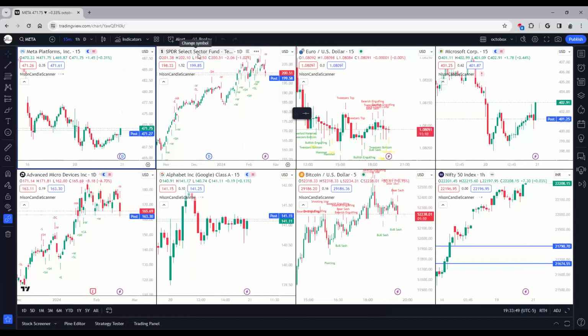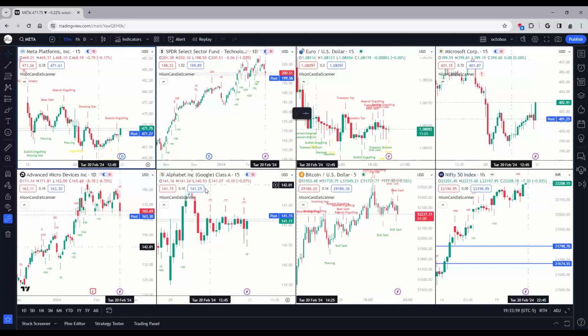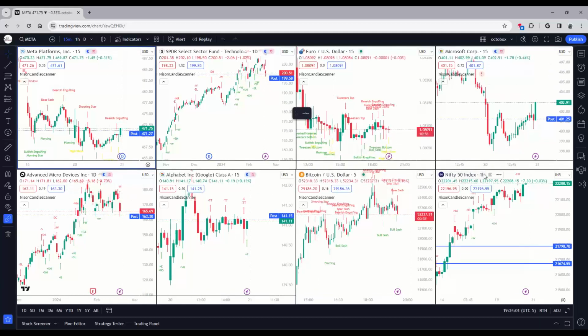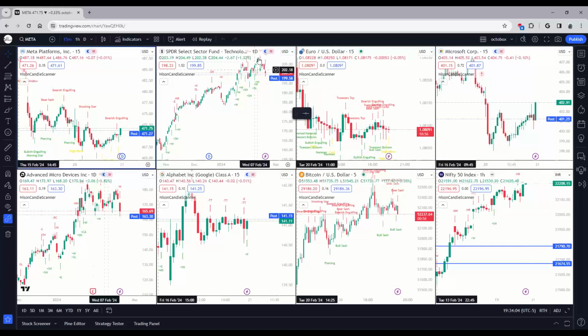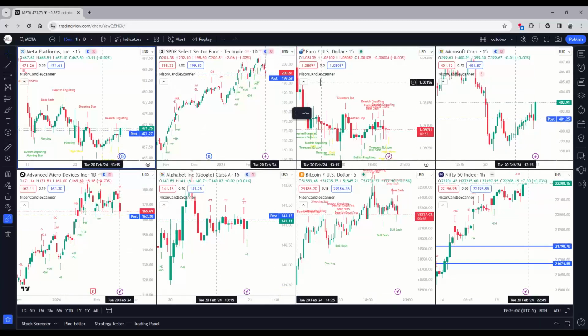Here's an ETF that we look at all the time, XLK. You've got Meta, you've got the Euro dollar, you've got the Nifty 50 index right here for our traders in India. We've got a couple of individual stocks, different time frames. Here's an hour, here's a 5, here's a 15-minute, here's a daily. I just wanted to show the idea that you can scan multiple markets and multiple time frames that work best for you. Okay, and that's really one of the great advantages of using TradingView. So I showed you bar replay, paper trading, different layouts and alerts.